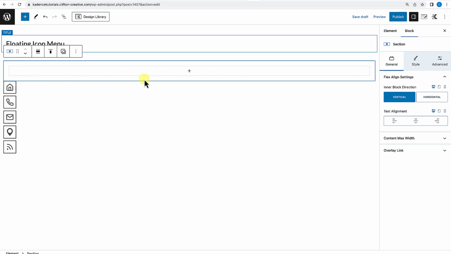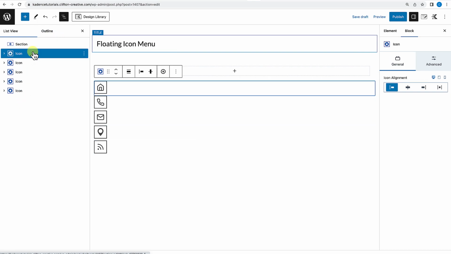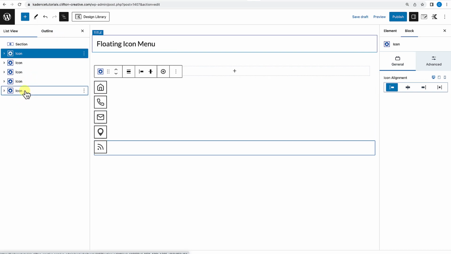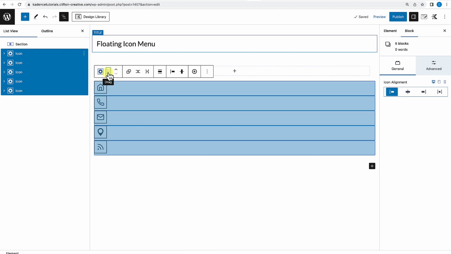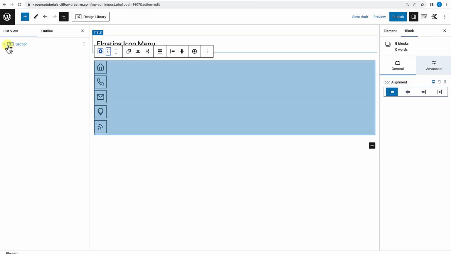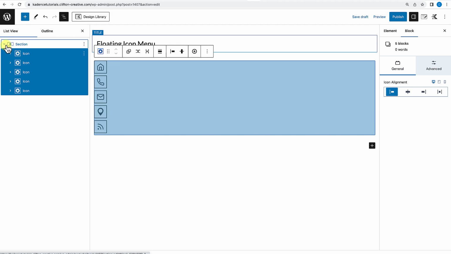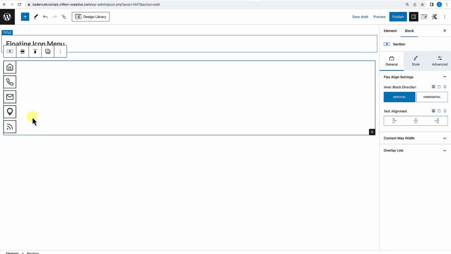Okay, now that I have the Kadence section block, I'm going to move these icons into that block. When I open up the list view here, you can see the section right here and all the icons are below it. I want the icons to be inside. So I'm going to select the first icon, hit the shift key, select the last icon, then move over to the editor, click on the drag icon and just drag it inside of that section. So now everything is contained inside of the section. Okay, now we're done building out our group of icon menus.